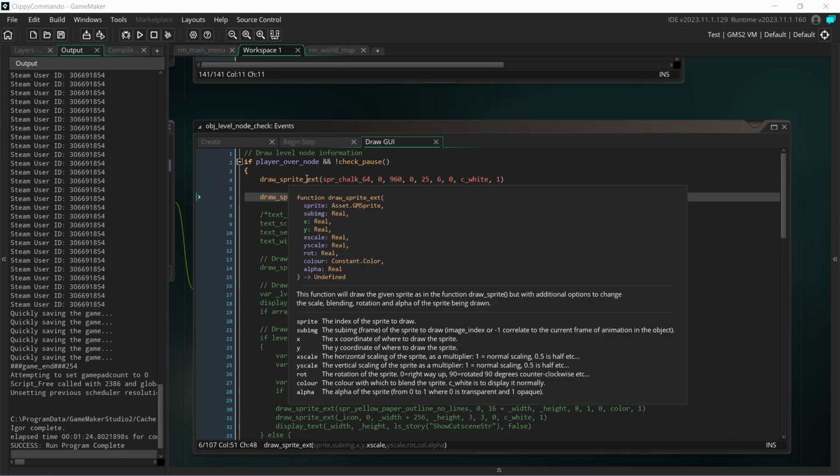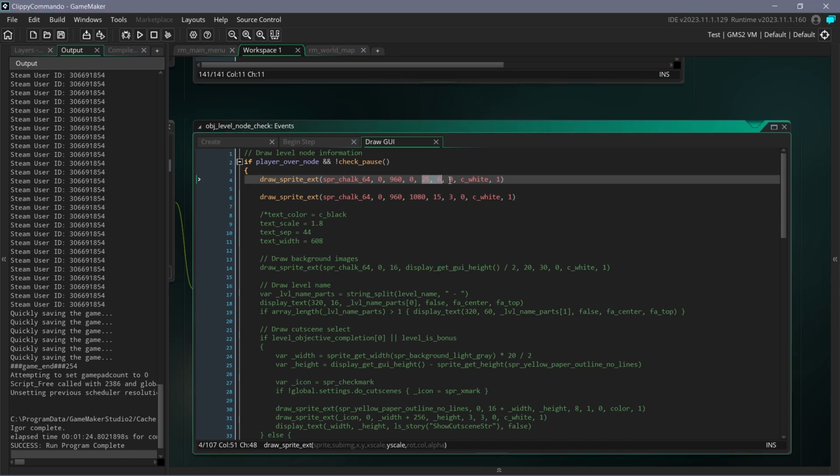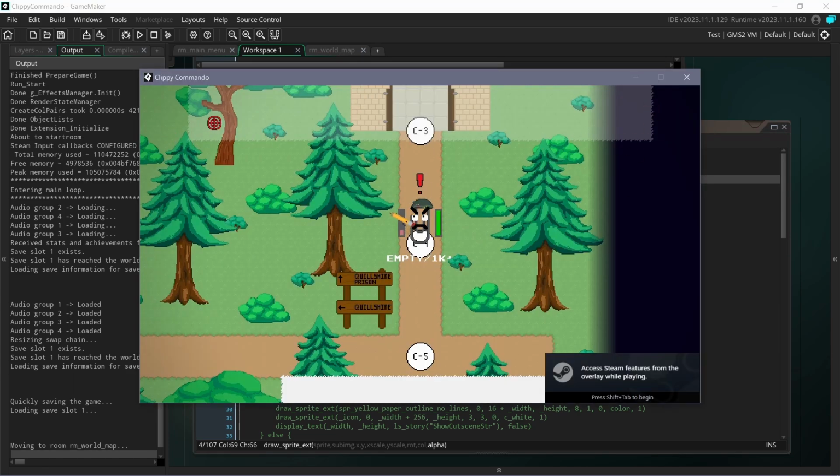With this function, we can draw a sprite at an X and a Y position with a unique X and Y scale, rotation, coloring, and alpha. Alpha is a value from 0 to 1 that describes the opacity. So if I made it 0.25, you can see now it's very transparent.